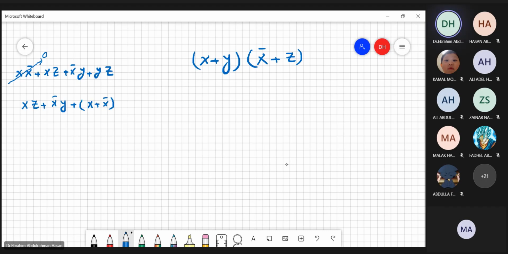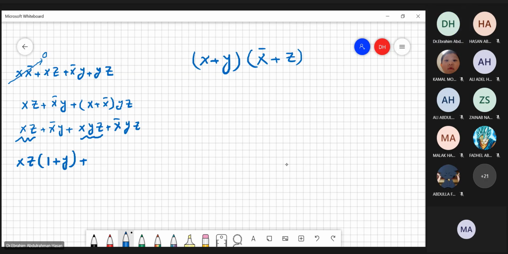Here, if I add X bar Y Z, I'm not changing anything, because X or X bar equals 1, and 1 ANDed with Y Z becomes Y Z. So this is X Z, X bar Y, and here we have X Y Z and here X bar Y Z. If we take X Z common between this and this, here we get 1 and from here Y. And if you take X bar Y common between this and this, we have 1 plus Z. 1 ORed with Y is equal to 1, and similarly 1 ORed with Z equals 1, so we end with this one.